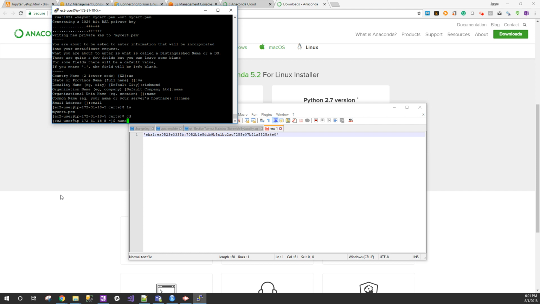So we're going to say nano. Nano is a text editing program inside of Linux. You can think of it like Notepad++ or Sublime Text. Nano is the program that allows you to edit text. And so we're going to say .jupyter/jupyter_notebook_config.py.